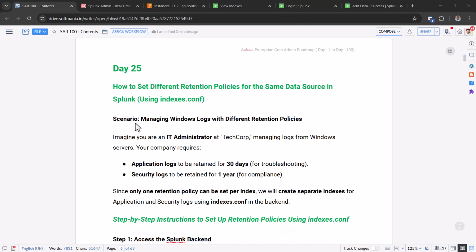Let's say in this scenario, you are managing Windows logs with different retention policies. You are an IT administrator or Splunk admin who wants to maintain the Windows logs. In Windows, we have two different logs, application logs and security logs. Application logs are to be retained for 30 days for troubleshooting purposes. Security logs need to be retained for 1 year for compliance purposes. But they both are coming from the same data source, which is Windows.